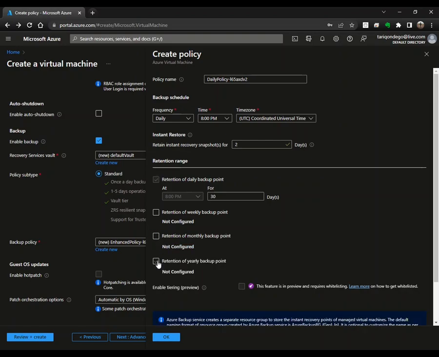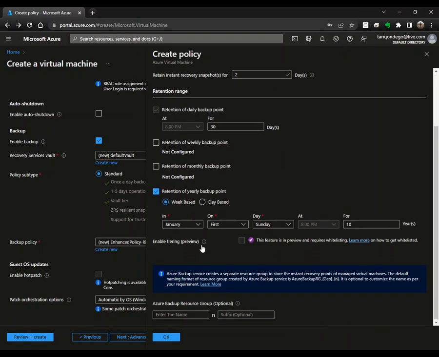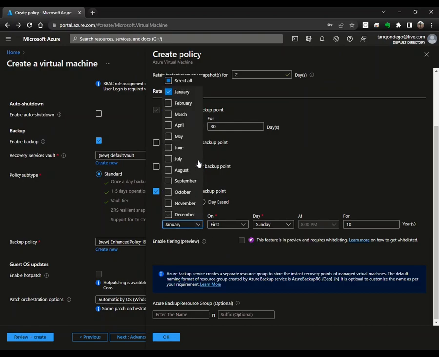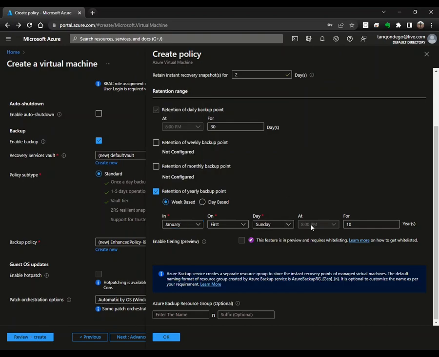The setup is similar for retention of yearly backup, except here you get to specify on which month you like Azure to run the retention process. So basically what this means is on Sunday at 8 p.m. on the first week of January, Azure will take the yearly backup and retain it for 10 years.